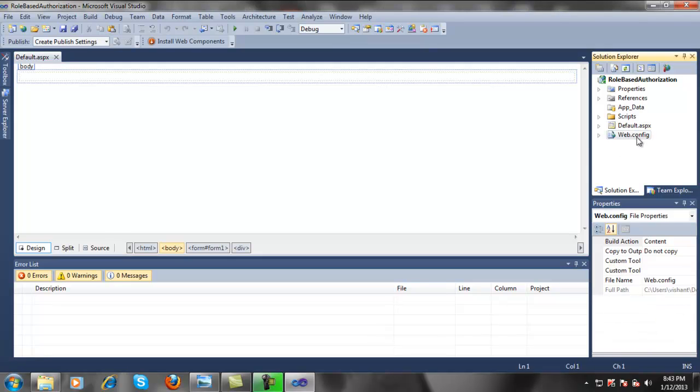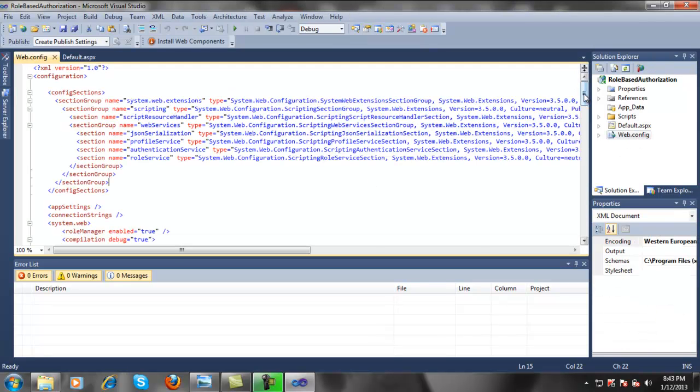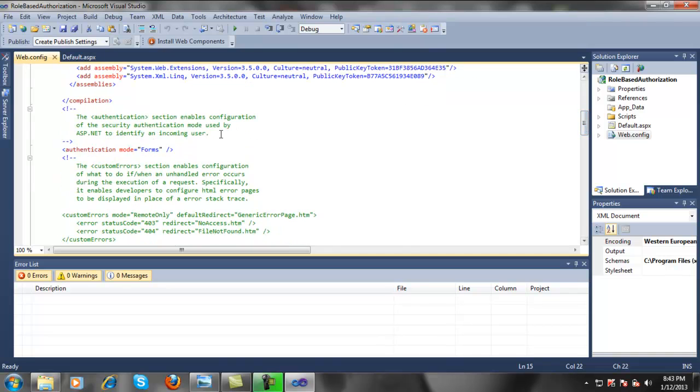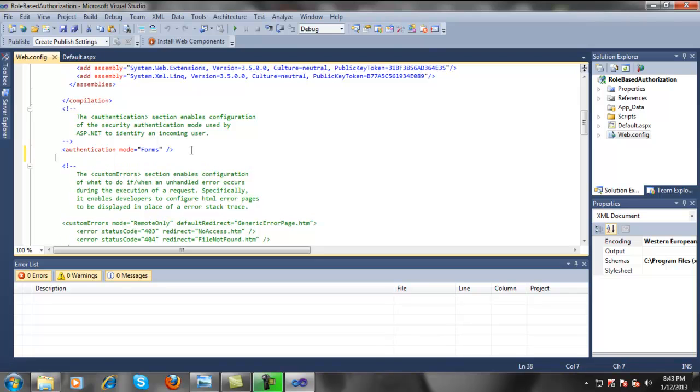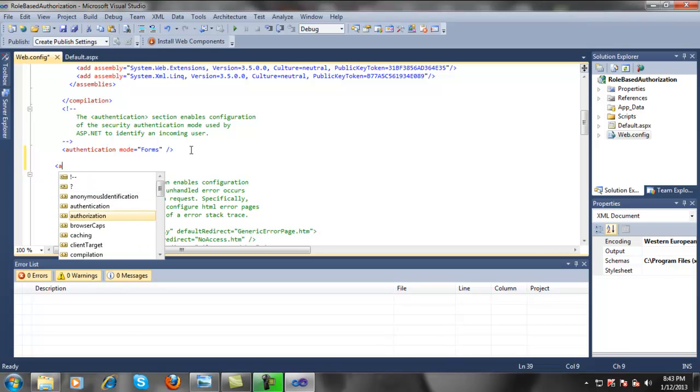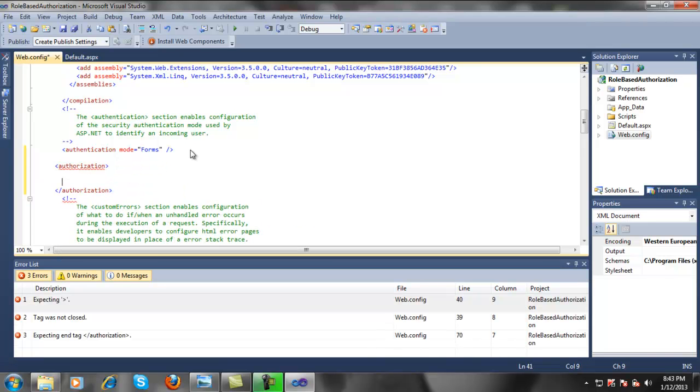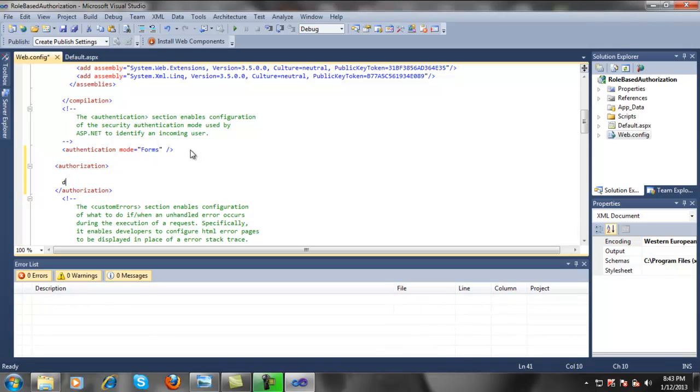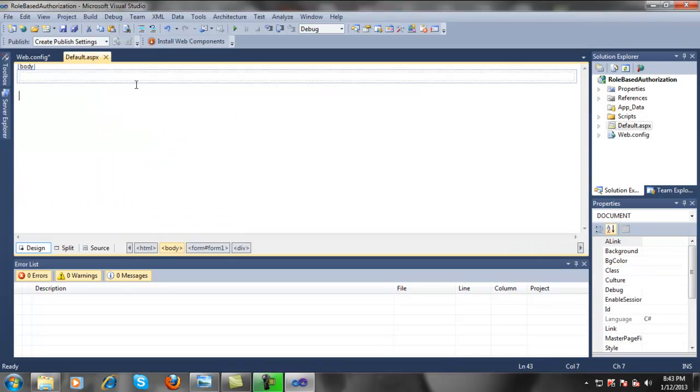Open the web.config file. And here you can see our current authentication mode is Forms, which is good. First we want to deny anonymous requests. So let's just write here authorization, and we can say deny users. So here we just deny anonymous requests. So let's run this page.